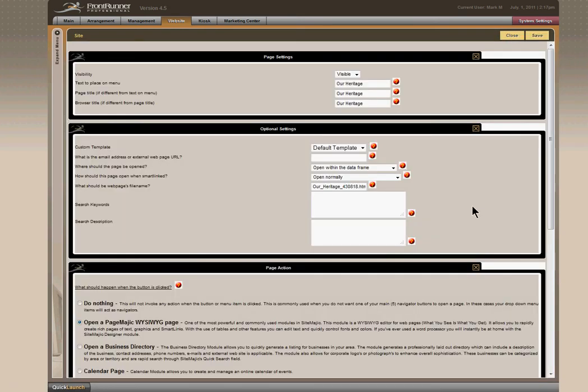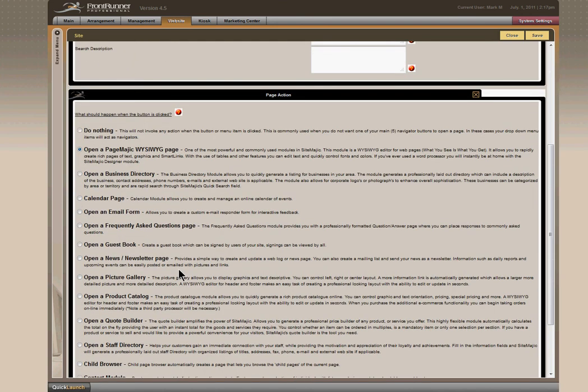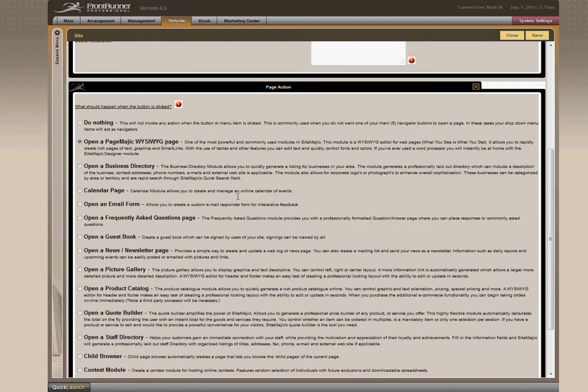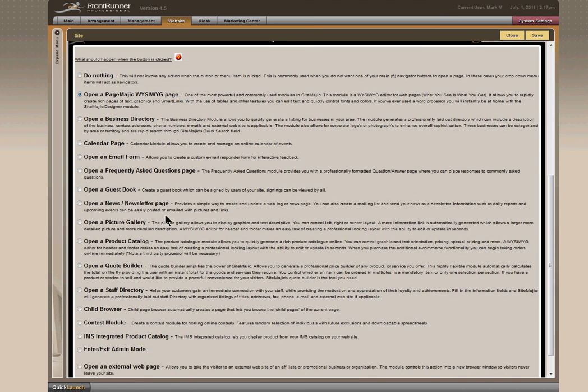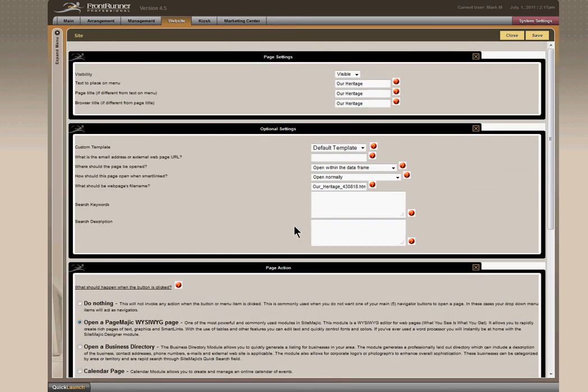You'll see the different kinds of page actions that we have. And like I say, any page you create is going to default to a WYSIWYG page. That's a pretty straightforward basic page where you can add a lot of stuff to it. We do have all these different types of pages. We have an open in the email form, which we're going to get into in one of our future webinars, so watch for that. We also have the picture gallery, product catalog, quote builder. They're all coming up in future videos. But right now we're okay with this one, so we're just going to close it because it is the type that we need to work with.